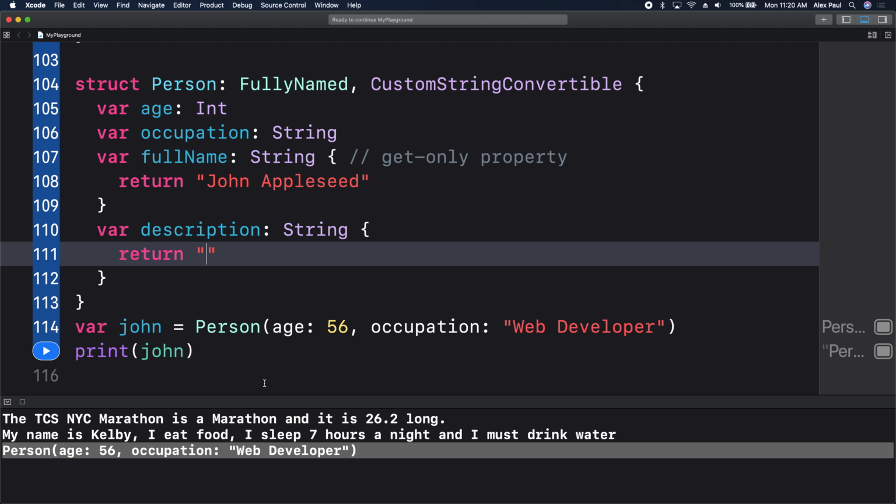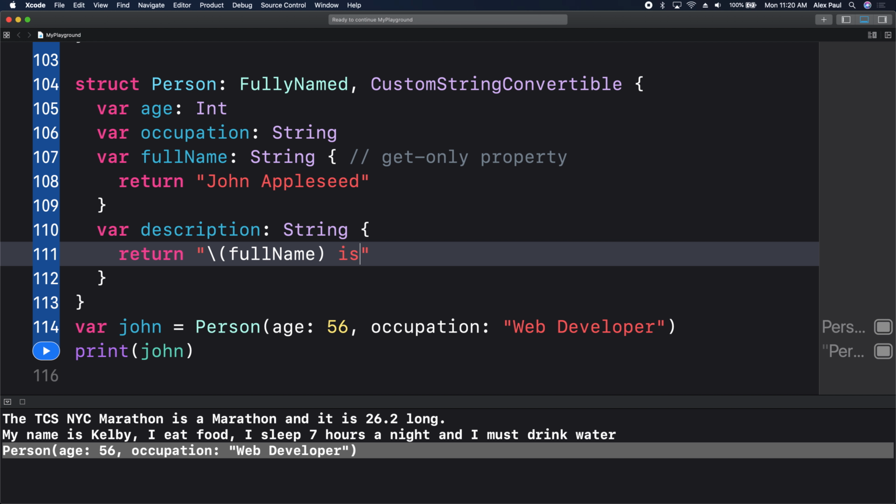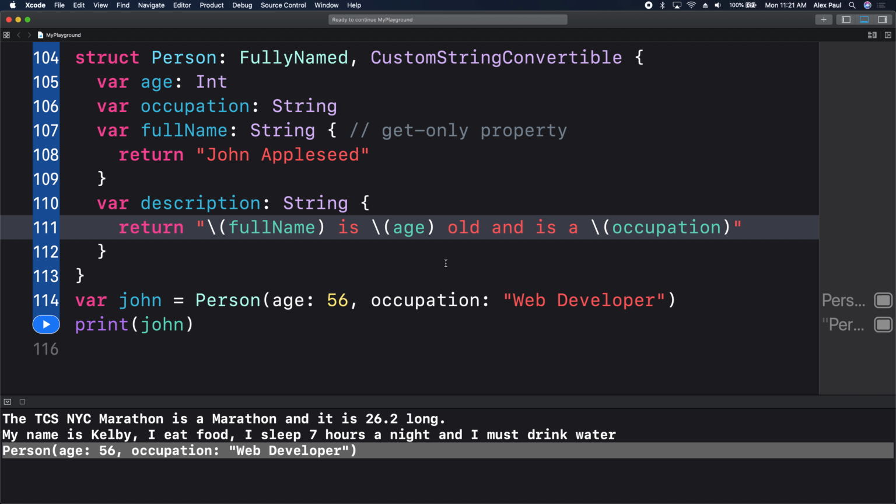So here we could say full name is age years old and is a occupation. Right? So earlier, when we printed out John, it said Person, age 56, occupation web developer. Everybody sees my console? Right?